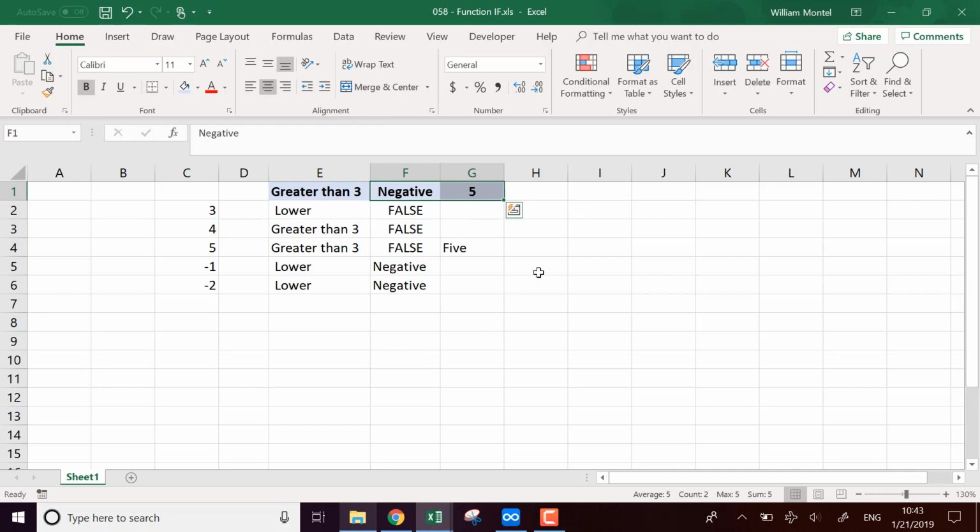So I hope it's going to be easier for you to display different values depending on what you have on your Excel sheet. Don't forget to download the file right below.